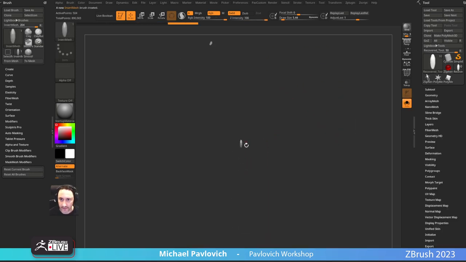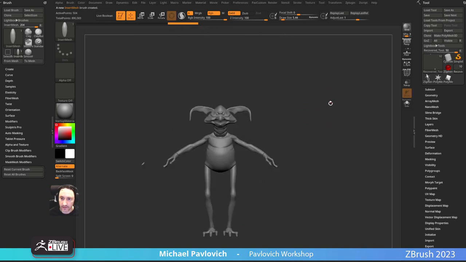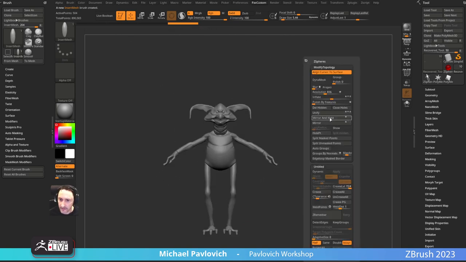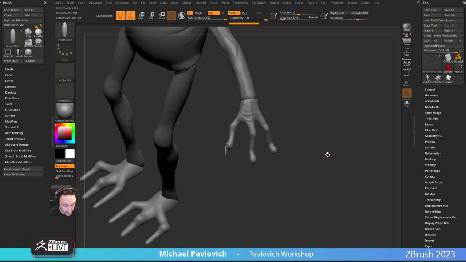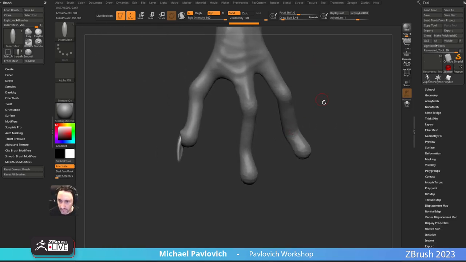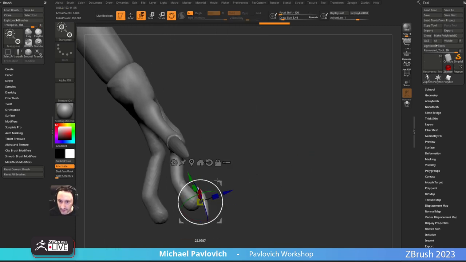Control shift tap to bring these both back. Tap X to go into X symmetry. Go out of solo mode. Whoa, let me do this. Mirror, mirror and weld. X symmetry. We have a new brush that we've just created called insert mesh. We can go through here now and just drag that out, and we can just keep using the same mesh.